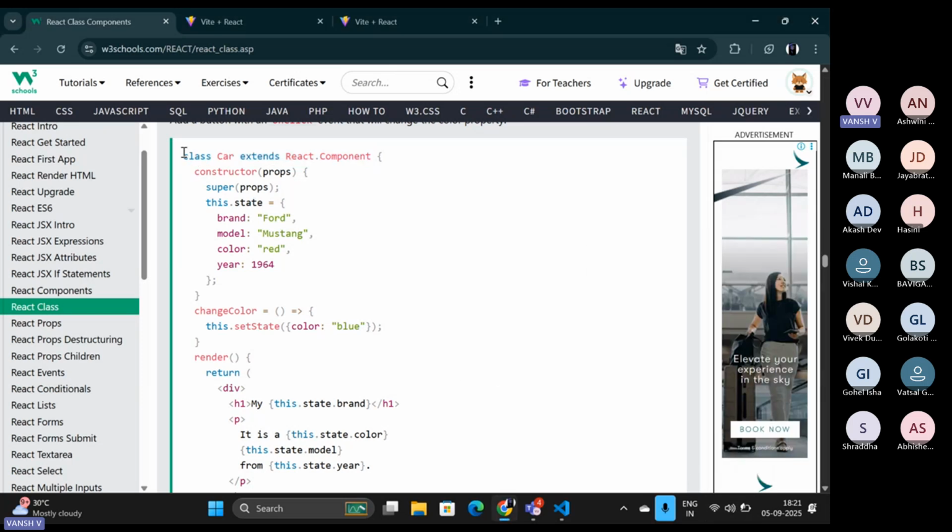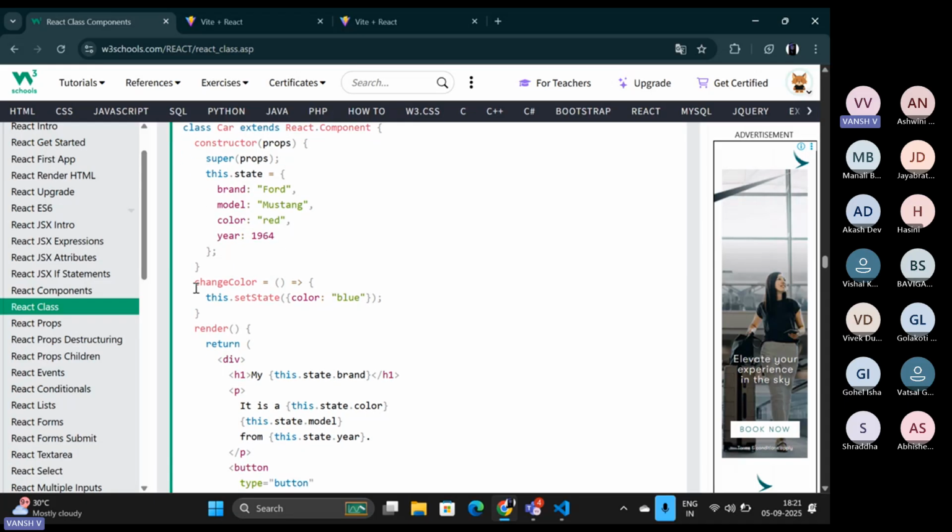Okay, so here, first of all, we are creating our car component. Then we are creating a constructor which is setting the initial state: brand to Ford, model to Mustang, color to red, and year to 1964. This is the object, and we are just defining it with proper values.